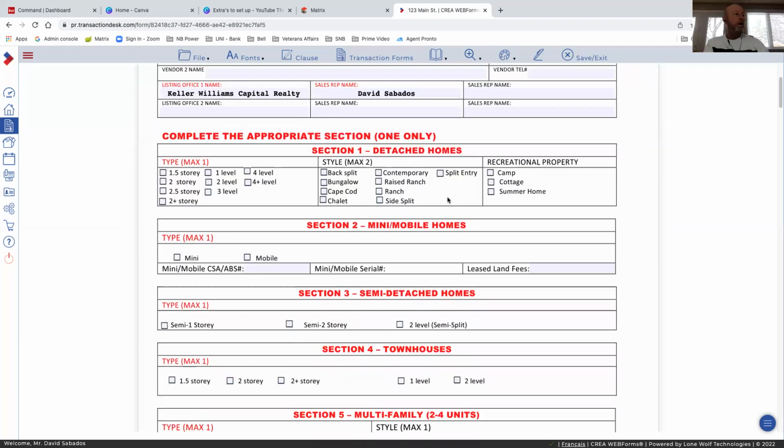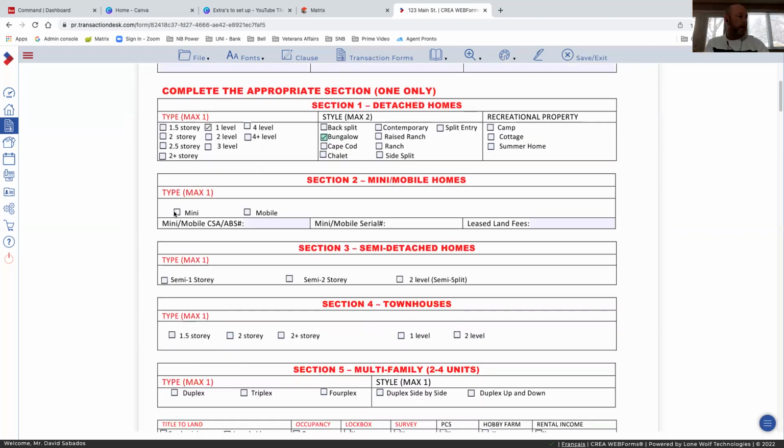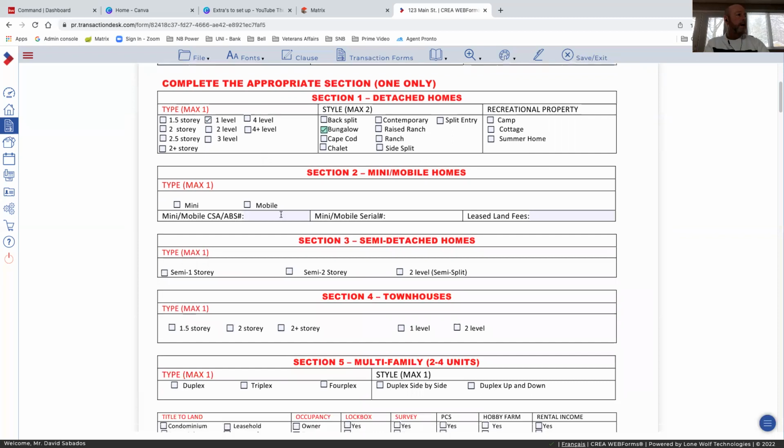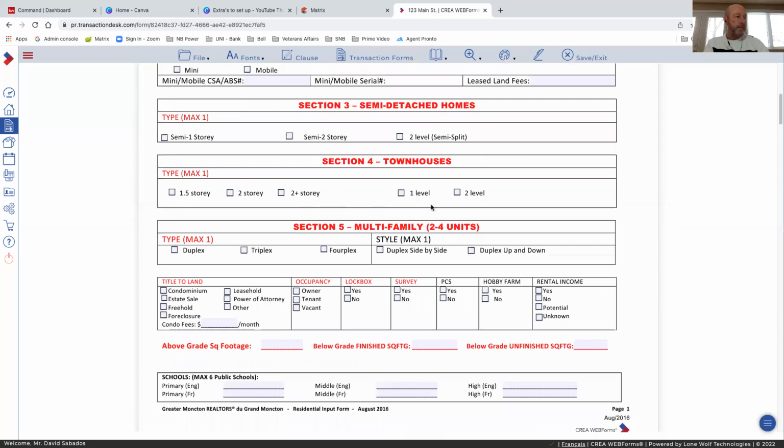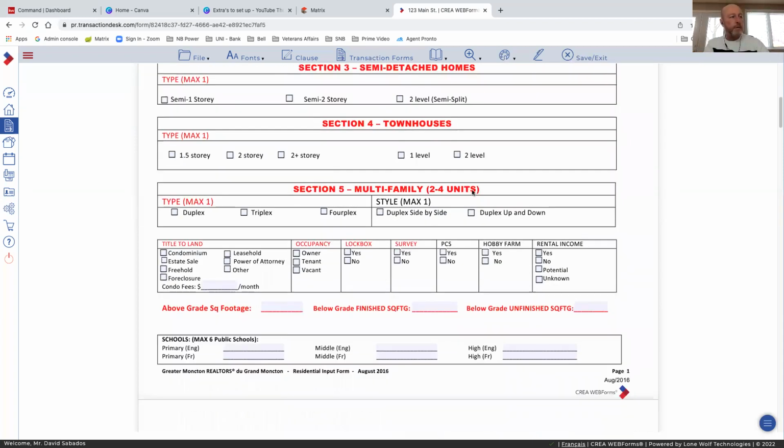Then you're going to take the type of home. So we're going to say this is a one level bungalow. Notice that this is not red, okay? You don't have to fill these out. The more information you put, the better it is for other realtors to find the proper information, okay? So that's it, it's a detached home. Now, if it was a mobile or a mini, you would put a mini or a mobile, but only one can be used, all right? If it was a townhouse, you would put that in. If it was multifamily 2 to 4 units, then you put this information in.